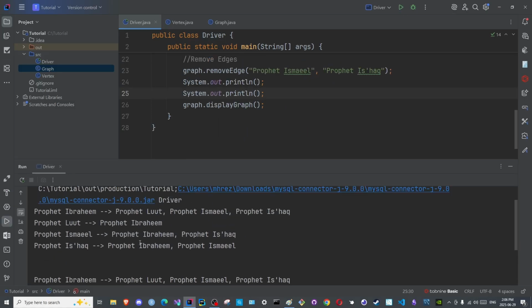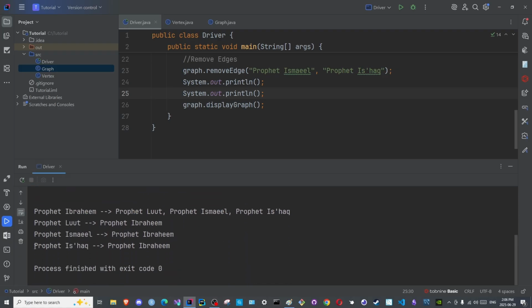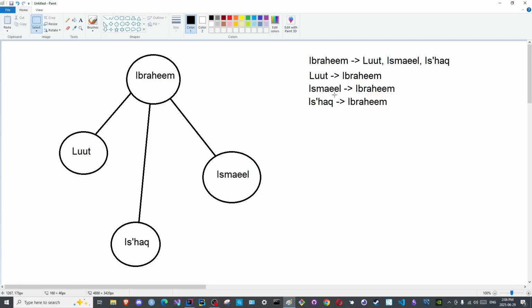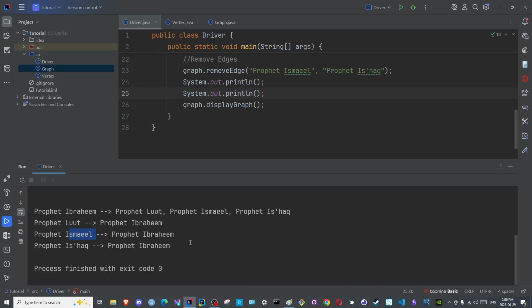Okay, so this is before removal. Now watch, after removal, see, no, here for Prophet Ismail, no Ishaq, and for Prophet Ishaq, no Ismail. So the edges were removed correctly.